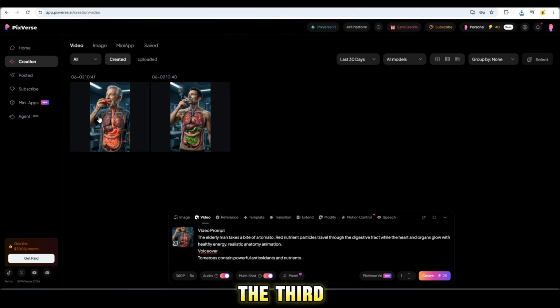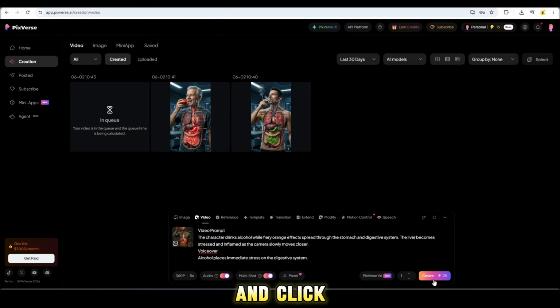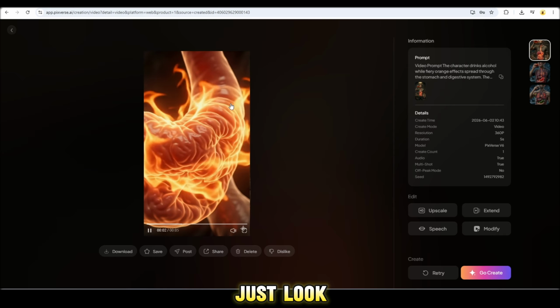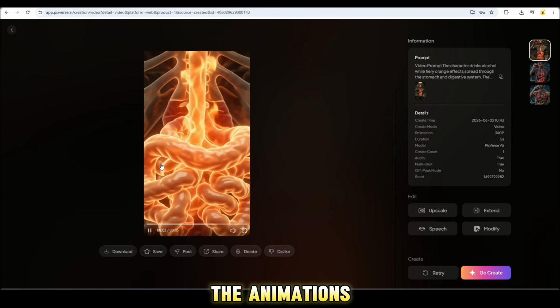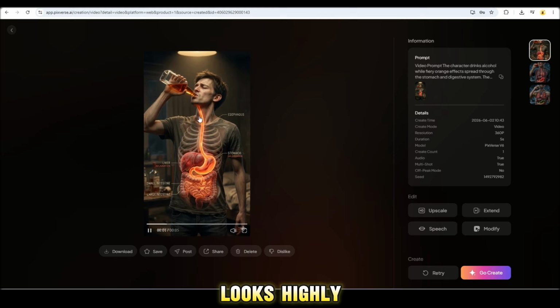Now it's time for the third video. I simply select my third image, upload it, paste the video prompt, and click the Generate button. As you can see, the image-to-video process has started. After waiting for a few moments, the AI completes the generation. And there we have it, viewers. All 3 videos are now ready. Just look at the quality of these results. The animations are engaging, the visuals are eye-catching, and the final output looks highly professional.